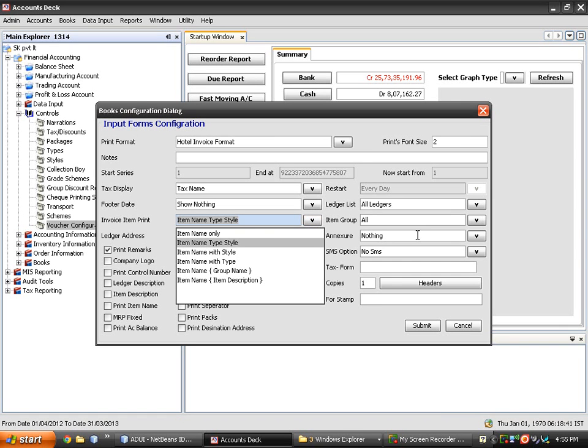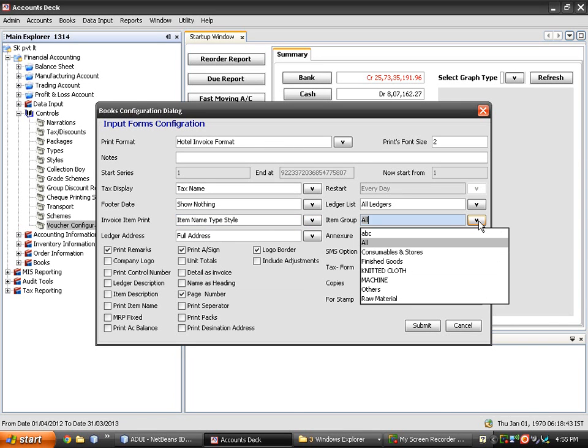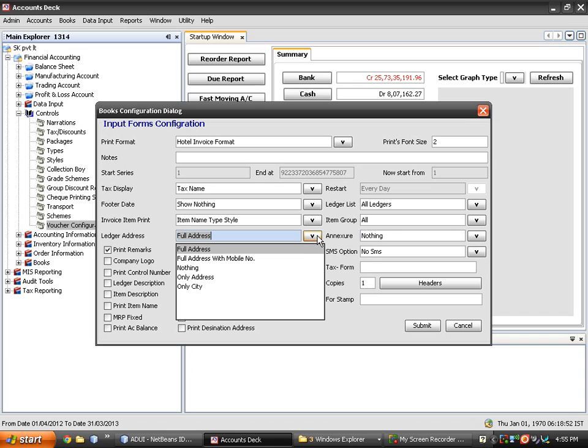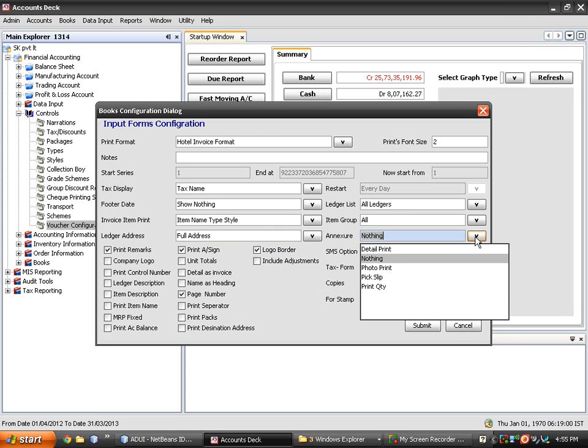Item group. If we want to see any particular item group list for the sale book in the sale voucher, then we can select it over here. Ledger address. In this field, we can select the format of the address of the ledger that we want to display in the print formats. Annexure. These are basically the packing slip formats. We can set them as required.